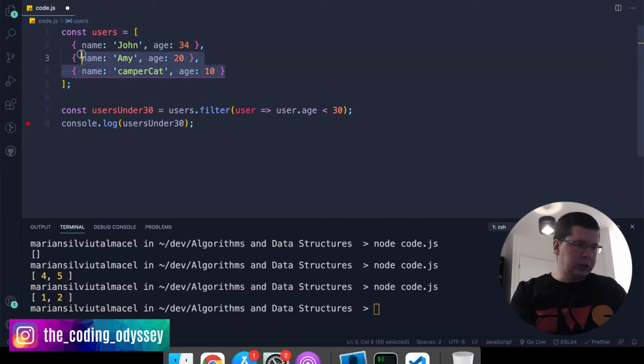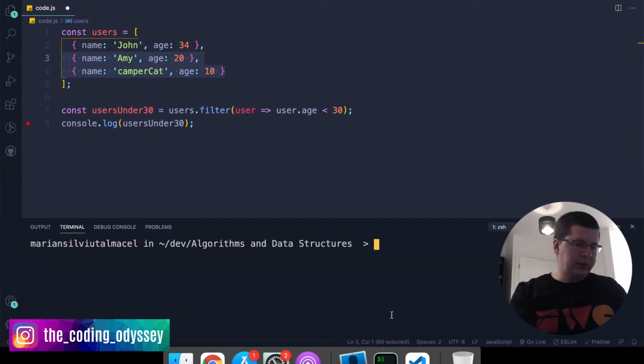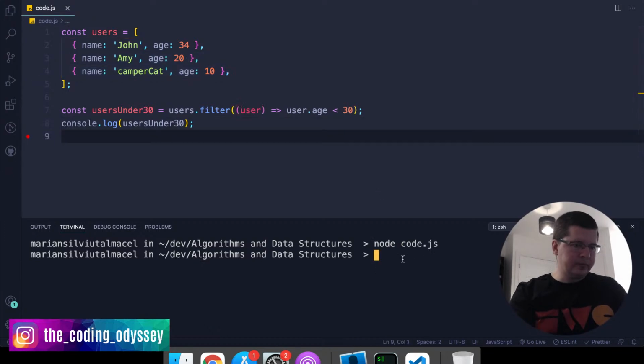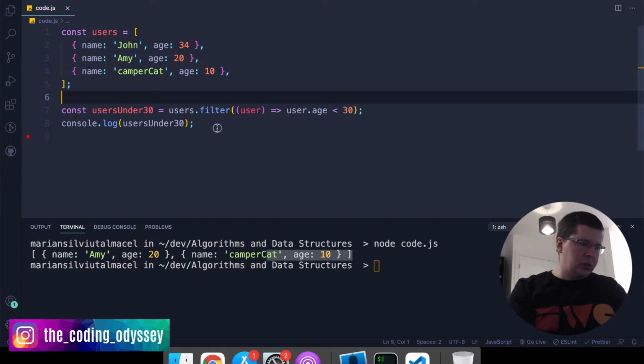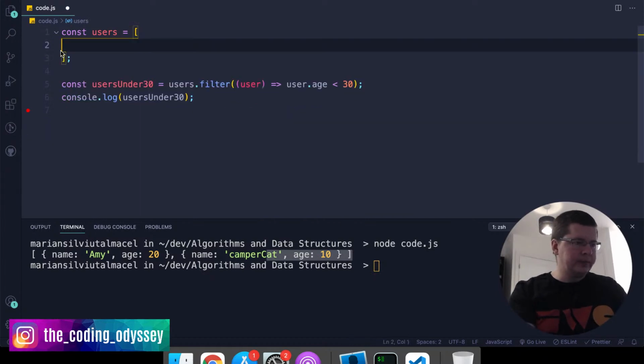So this will return the users under 30, an array with these two. And we have clear, and I didn't save this, and we get these two, right? Let's put another example just to make it clear.